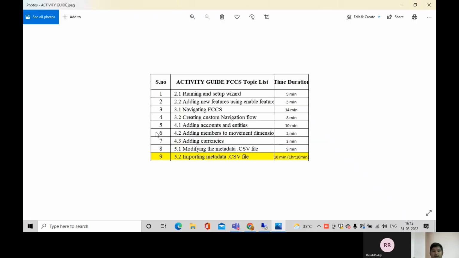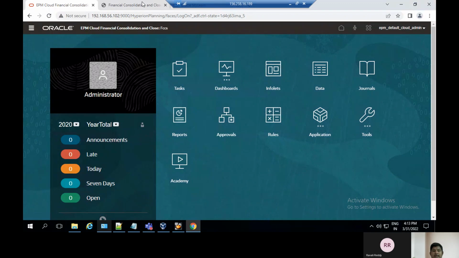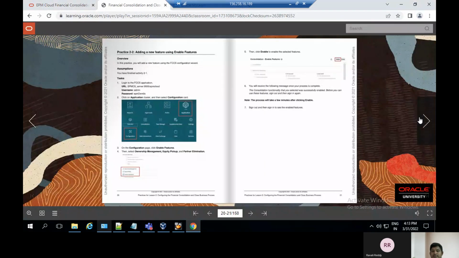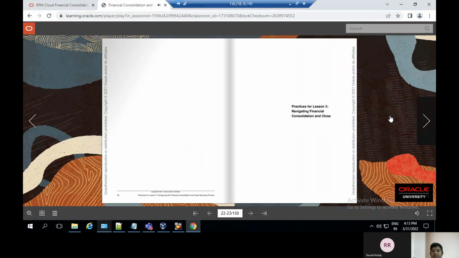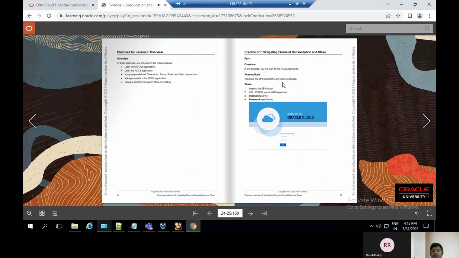then in the activity guide, the third topic is navigating FCCS, and the fourth one is creating a navigation flow. Okay, we'll go to the activity guide. Here is the activity guide. Click on next page. Here is practice lesson 3, navigation flow, financial consolidation and close. And here is the overview: log into the FCCS application and open the FCCS application to navigate the predefined dimensions, forms, rules, and valid intersections, and manage periods in the FCCS application.